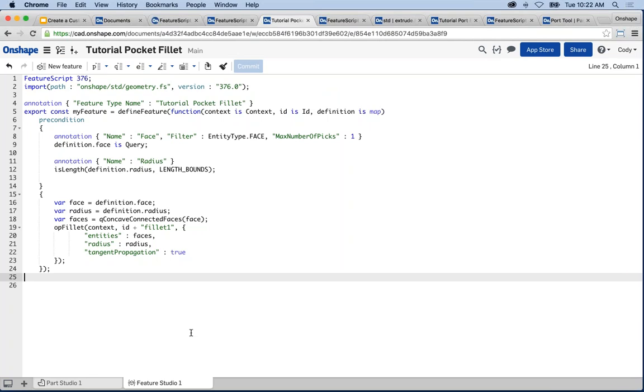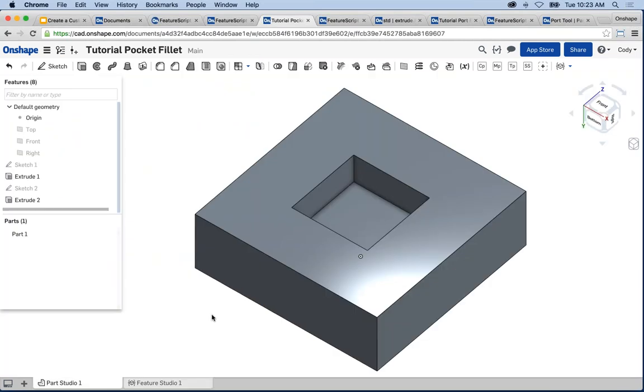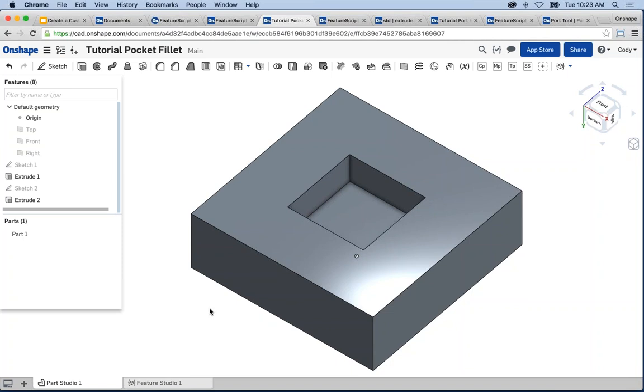Now I want to test this. We've written our first feature, a simple pocket fillet. Now I want to jump in and actually test this out. So I could say Part Studio 1. We'll go back to our part, and I want to try and use my feature.